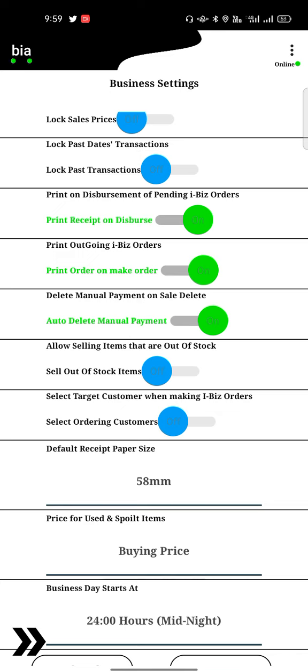Print outgoing Ibis orders is exactly what I was talking about previously. I had confused these two settings. Print outgoing Ibis orders means that wherever a person makes an order, it will be printed. But print on disbursement of pending Ibis order simply means that whatever this setting is on, a receipt will be generated each and every time a new order is being disbursed. That's the difference between these two: printing an order and printing a receipt.